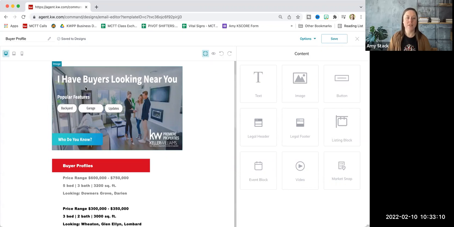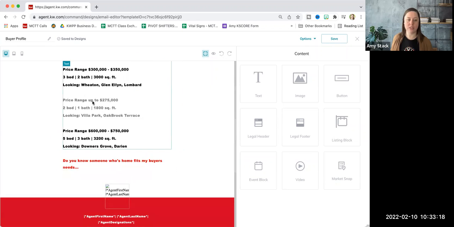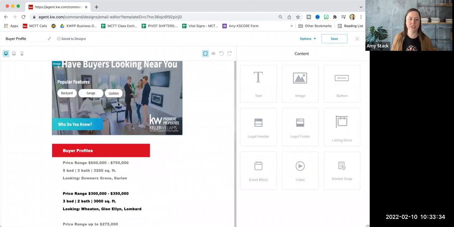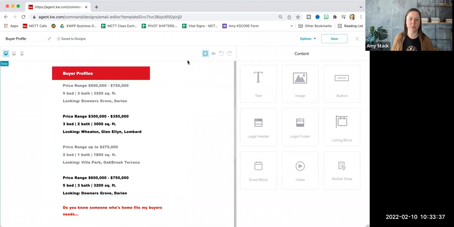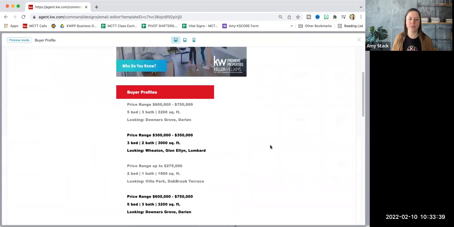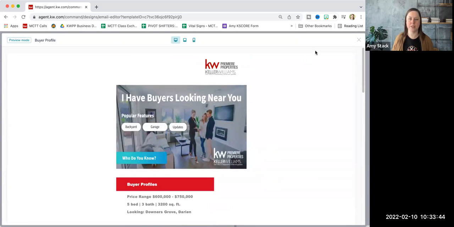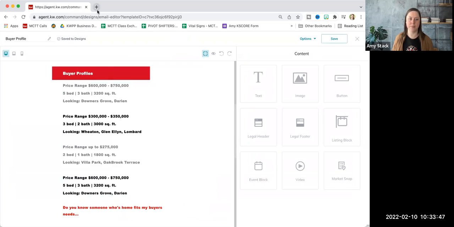Okay, so this is one of the emails we were playing around with last week. I made a template for a buyer profile saying, hey, I have buyers looking near you. These are some of the house details that they are looking for: square footage, prices, towns, all of that type of stuff. So we made this awesome template, and now we need to get it out to our people, right? So there's a couple of different ways to do that. And I just wanted to pull up this email to remind you what we worked on last week. Here is the preview of kind of how the clients will see it, or whoever you're sending it to, the recipients. Okay, so that's what we're going to be sending out today.